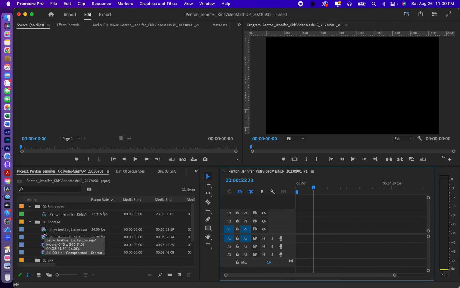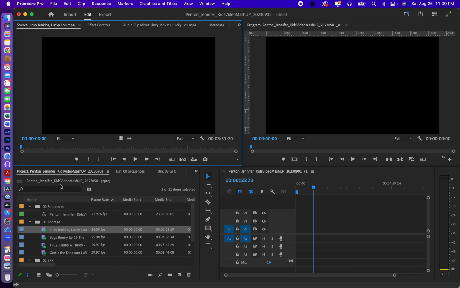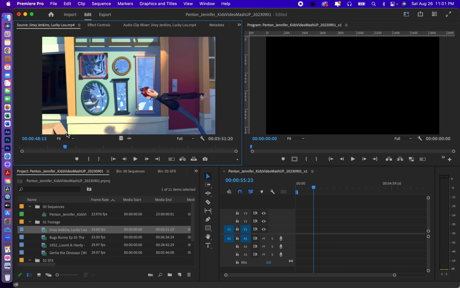The footage here, I'm going to double click on Jinxie Jenkins, and you'll notice that it populates into what's called my source monitor. Because it has video, it has this little purplish sprocket hole film strip. And because it has audio, it shows a waveform in green. If it were just video, you would not see this green part of the icon. If it were just audio, you would only see the green. You wouldn't see the purplish sprocket hole little icon there.